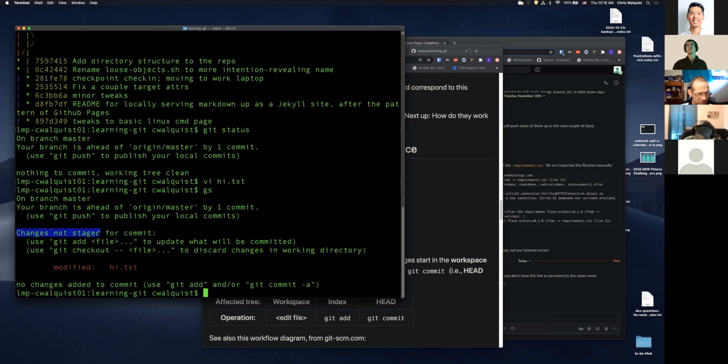Changes not staged. And it tells us what we can do here. We can either do a git add, or we can do git checkout, which in this case doesn't make sense because, well, actually it does make sense. Never mind. If we don't like those changes, we can do a git checkout -- and then the file name, and then it throws away those changes. But let's dig into what actually is going on when we do something like that.